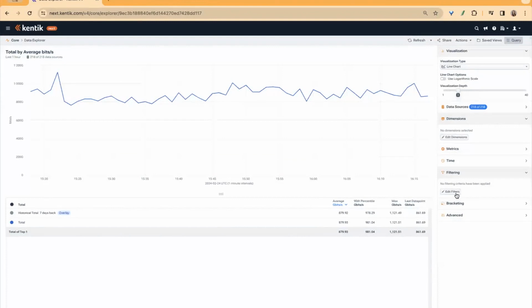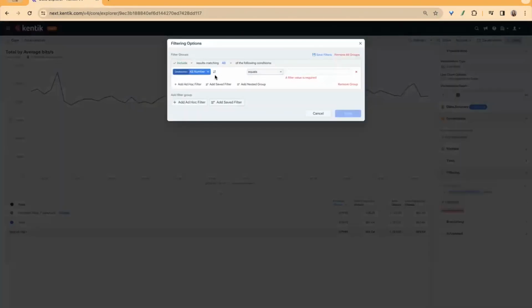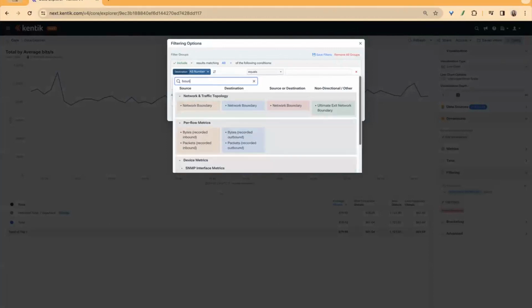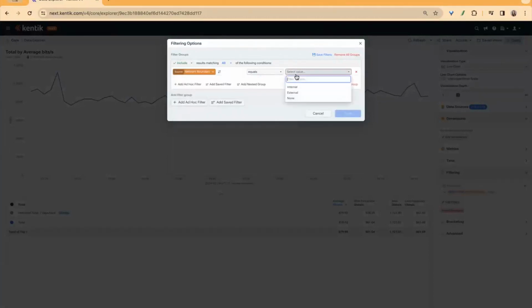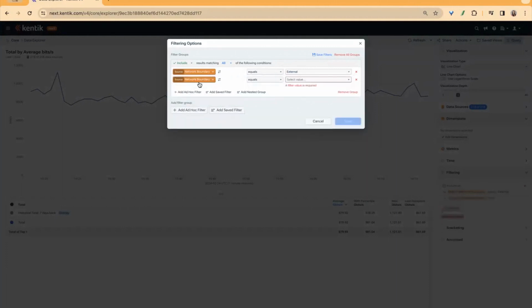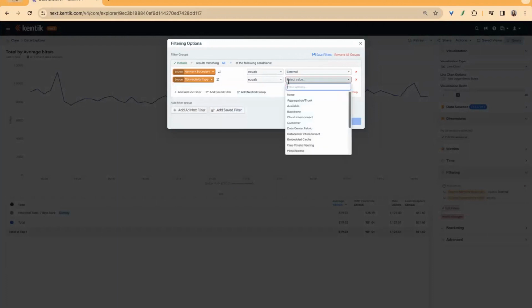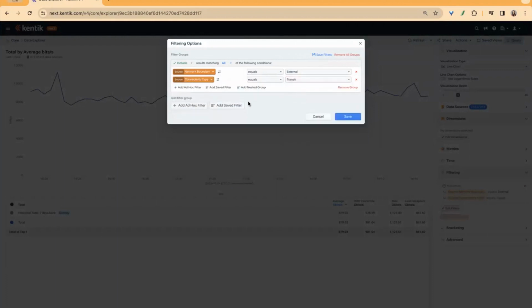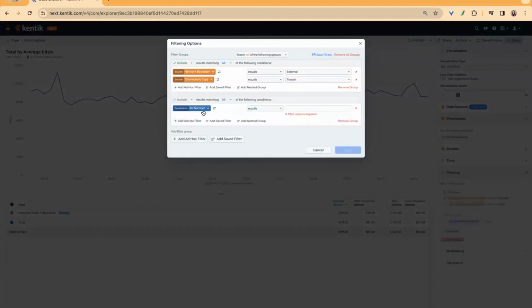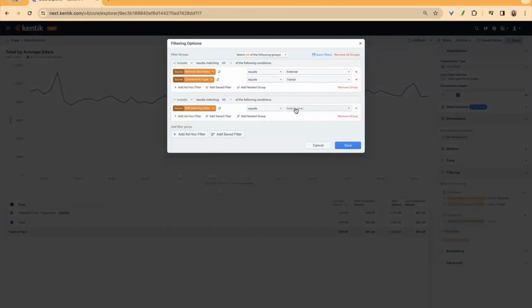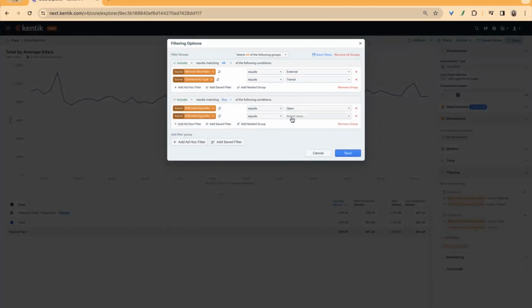Then I'm going to hop down to those filters again and tell Kentik what traffic I'm interested in seeing. So I'm going to set the network boundary to external. Again, I want to make sure I'm only looking at transit traffic, so I'm going to set the connectivity type to transit. And then I'm going to use those same filters for the peering policy, making sure that we're only looking at networks that have open or selective peering policies.